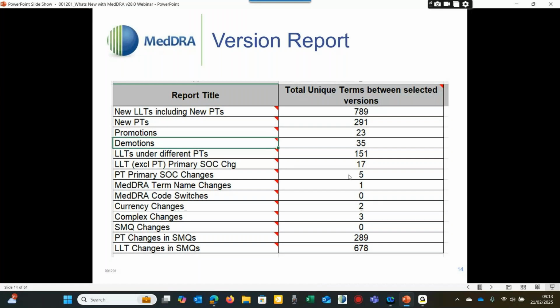And you can see there the difference. Promotions, this is where an LLT has promoted to become a PT. There may have been a swap between the LLT and PT for some reason, changes in terminology and common usage, for example. And then you can see the others.